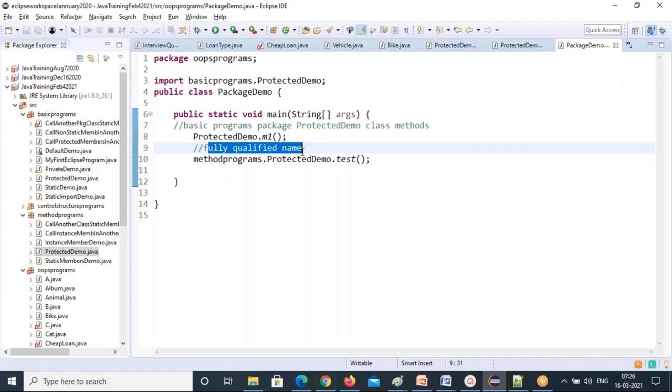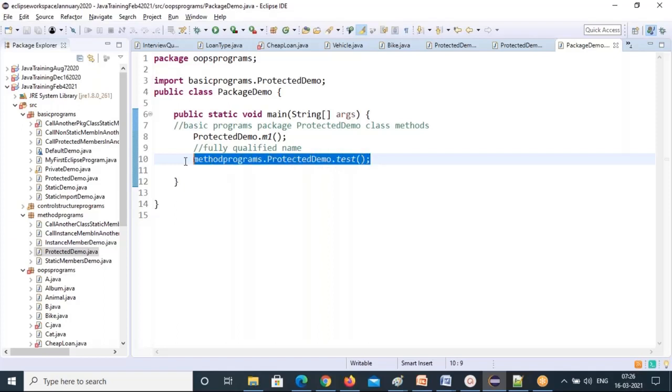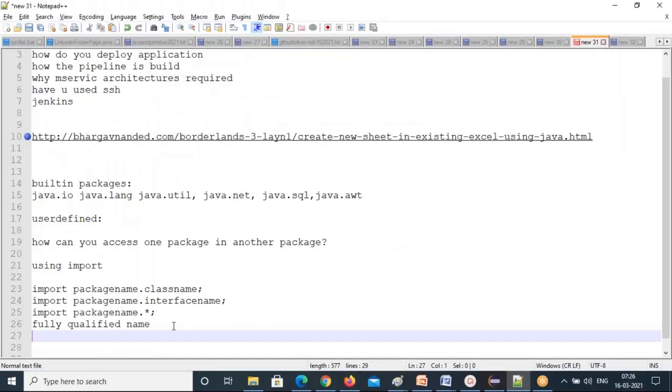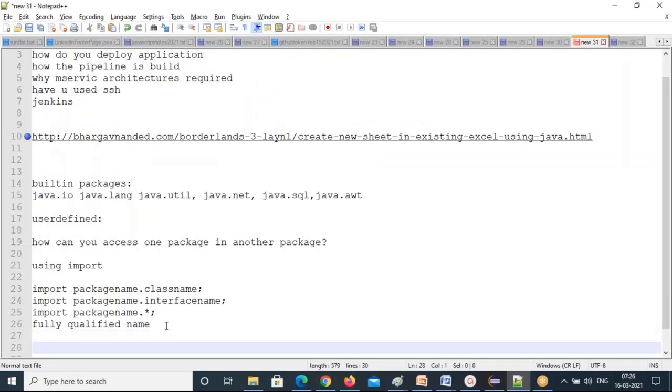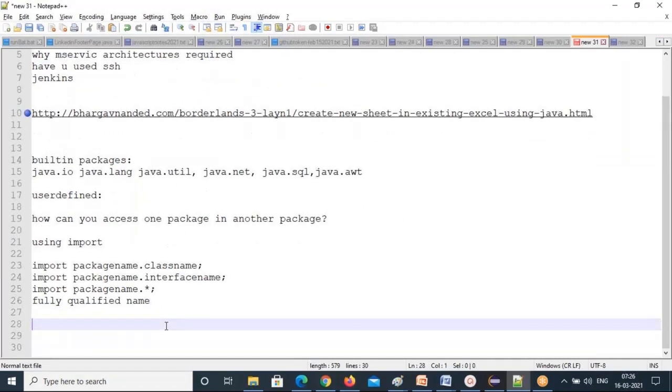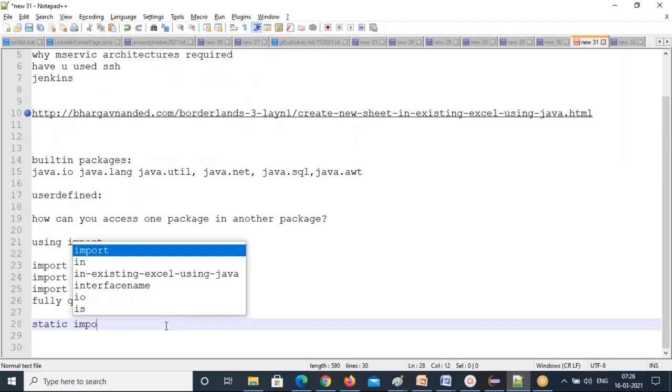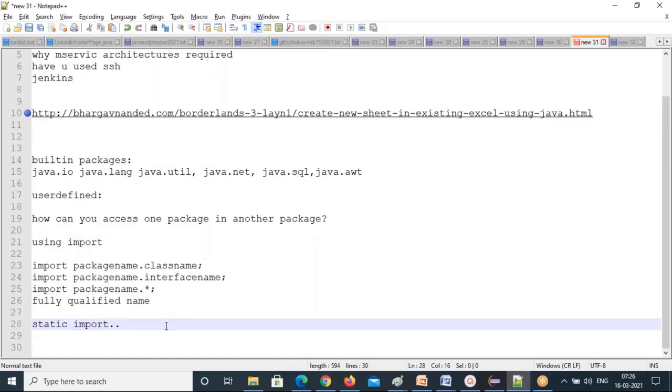Fully qualified name means the package name, then class name, you write directly here, and you are not importing again. That's what fully qualified name means. So that's all about the basics of package. And one more thing you know already: how can you access the static members of one package in another package? Using static import. You are already familiar; I already explained all that.